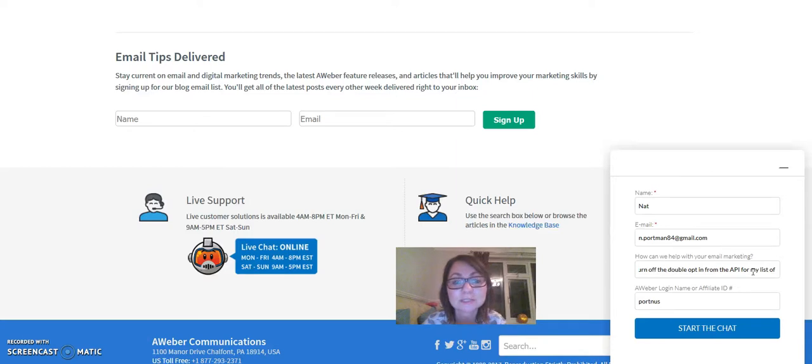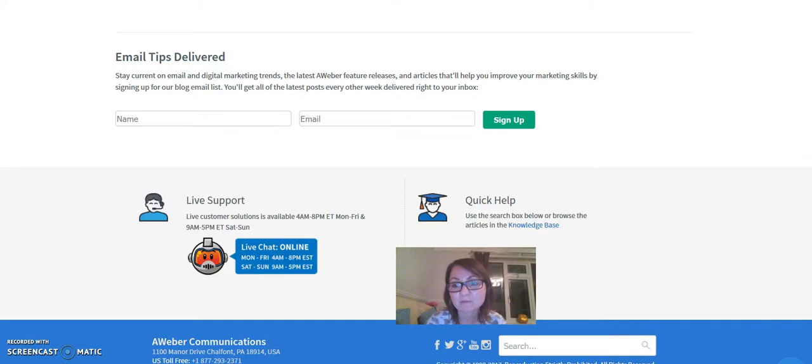So you want to make sure that it's definitely off, and then start chat, and then a customer service advisor will appear. They will get this request all the time. It's a very popular request. They'll understand it straight away. They will turn off the double opt-in from your list within a couple of minutes, if that, and it's done. That's all you need to do. So do that for every list.